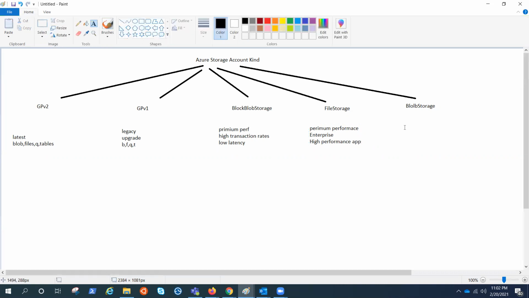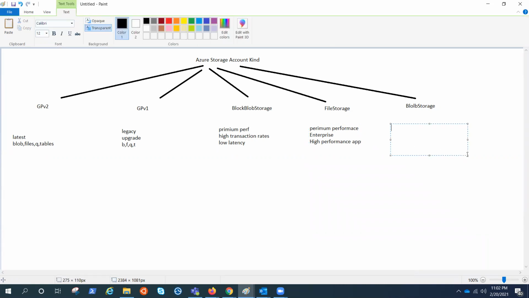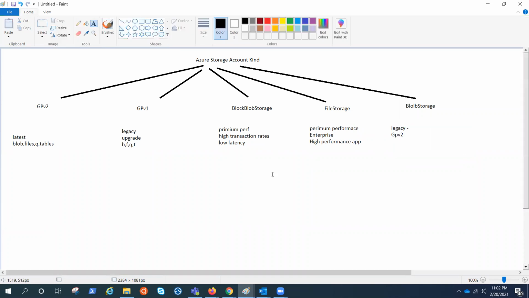And then we have the blob storage. This is again the legacy one, and it is not recommended to use it. Use GPv2. Okay, and yeah, these are different kinds of storage account kind, and you could use as per your requirement the one that suffices your need. If you're confused, go with GPv2.